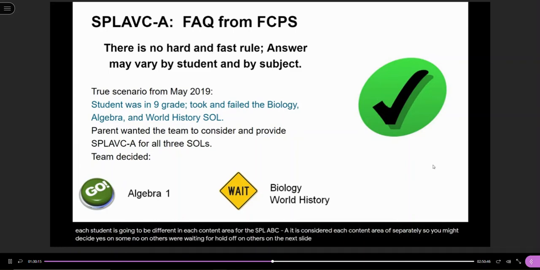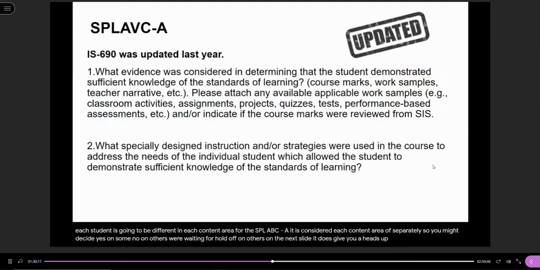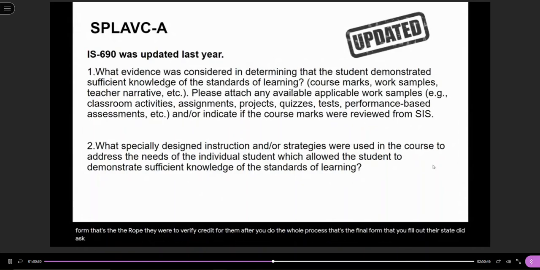On the next slide, it does give you a heads up that last year the IS-690 form, that's the locally awarded verified credit form. So after you do the whole process, that's the final form that you fill out. The state did ask to add 2 questions to that, and the information of the required data that now has to be shared is on the screen.